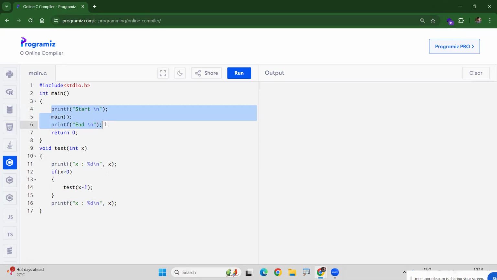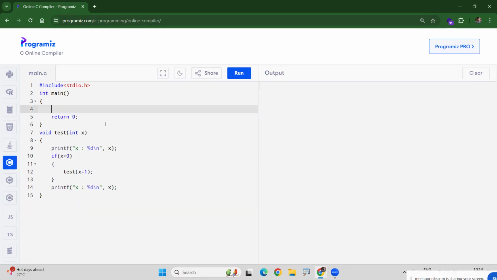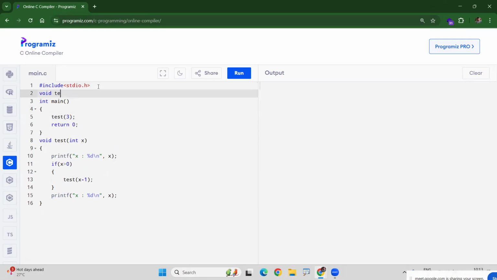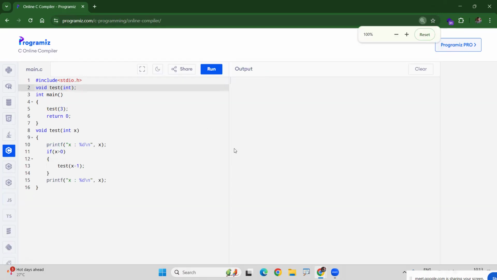From main, we are calling the test function and passing the value 3. Of course, the prototype is important, so we are writing that prototype also. Now, how does this code get executed?